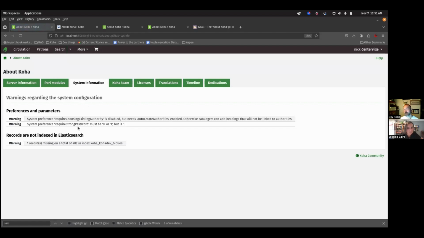System information. This is the one I skipped before because this is the one which can be really useful if you're having some problems with your systems, or sometimes you just want to check and see what's going on. This is my development system. So you can see right here, I have a few things. I've got one record missing from my Elasticsearch index. I know that our Koha demo data has bad data on purpose so that we can see things like this. And then I've got two system preferences that are just set incorrectly. Things like this are ones you can fix yourself.